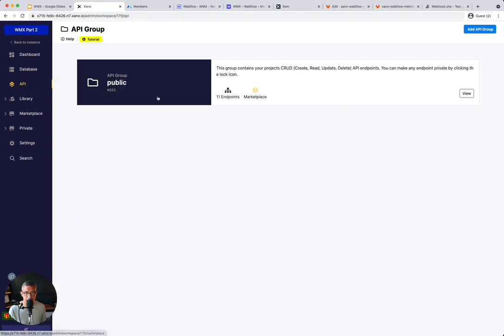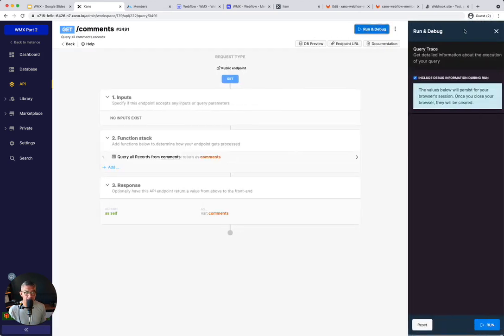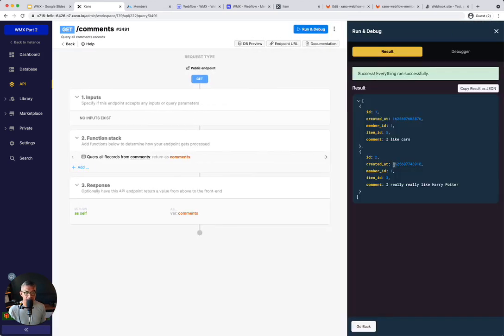I'm going to go to the API, and I can already see a get comments API endpoint that Xano created for me. Whenever you make a table in Xano, it automatically creates all the CRUD operations: create, read, update, delete. If I run this, I can see that I get all of the comments back, even if it's item 5 and item 3. But remember, I want only the ones associated with the item that I'm looking at.